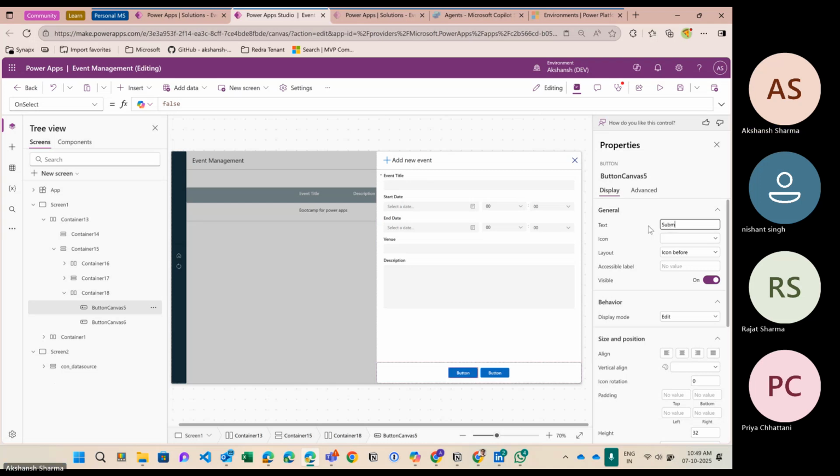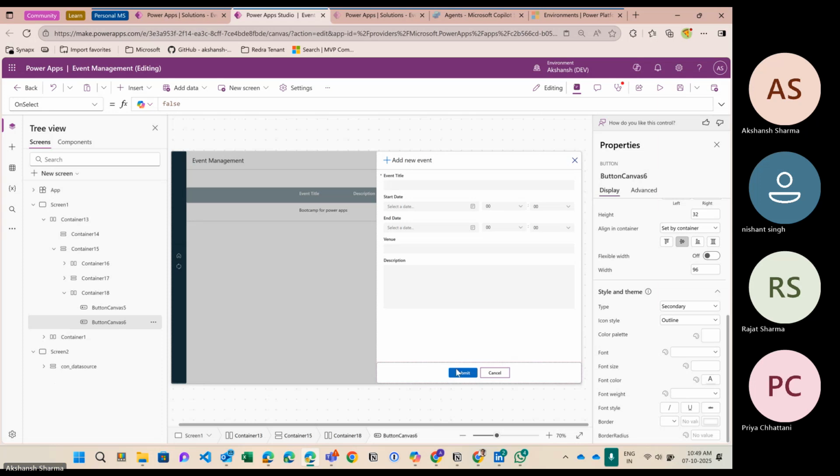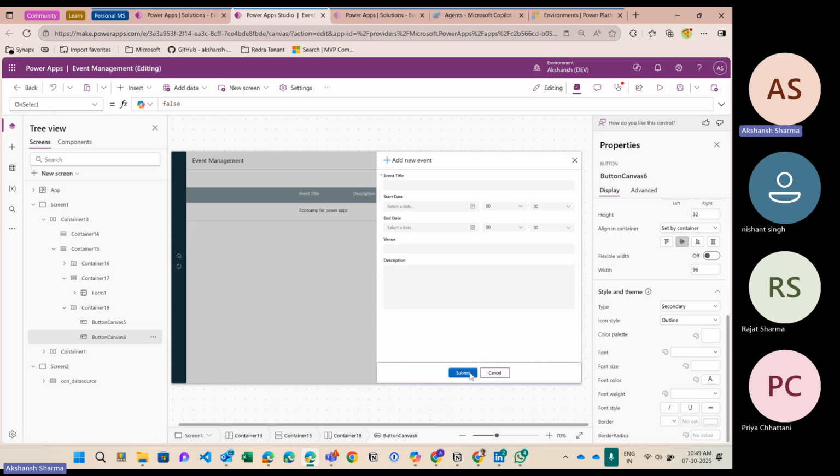Now this would be my submit, and this would be cancel. Now my cancel button needs to be secondary. So submit and cancel. UX wise, if I'm opening this, generally I'm opening this to actually submit something. So that should be my first option, and my cancel would be my second option. Great, perfect. Now I have add event, close, form, submit, and cancel.